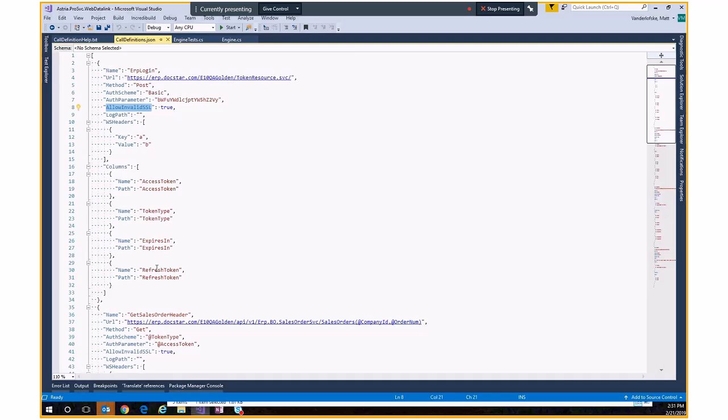Log path is a fully qualified path to a log file. This is great for diagnostics. Any call made to this particular call will be logged into that path. That includes what's being passed into the call and what's coming back from the call.